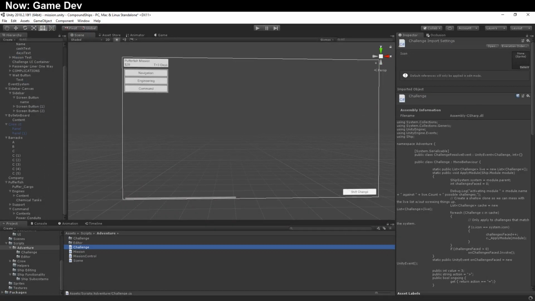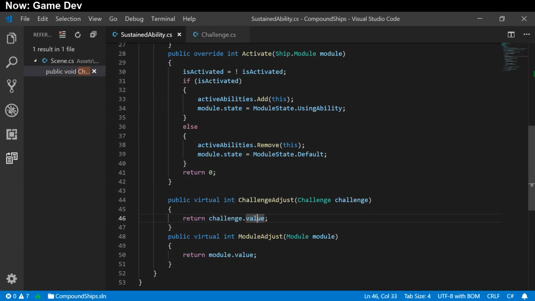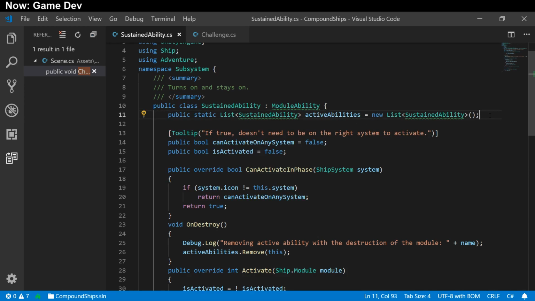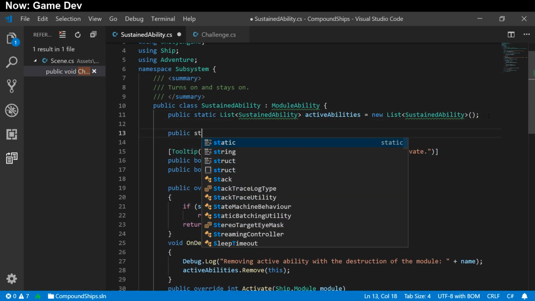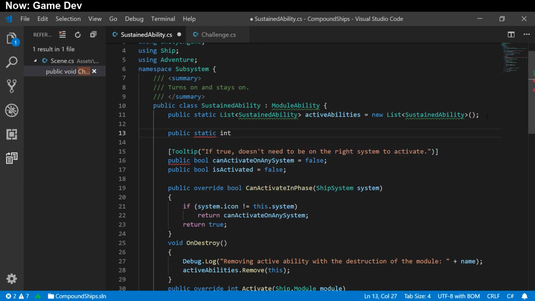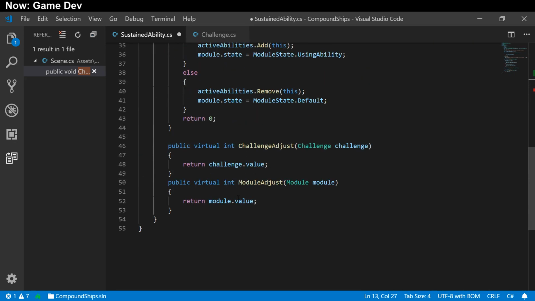So we're going to need to go through that function a lot whenever we get someone who's trying to do something. We're going to want to go through all of the active abilities. So let's create static versions, public static int, and then we're going to create global versions of these, challenge adjust and module adjust. I have long had the habit of just putting underscores in front of them, which is what we're going to do here, and see whether or not that's going to work.